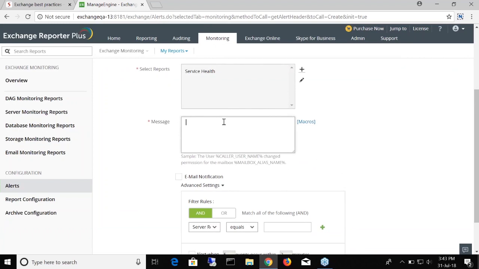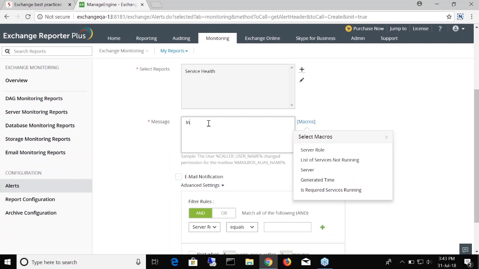Next, you can type the message that the alert email should be accompanied by. You can use macros for this. So the kind of information that I want from the alert message is this. I want to know which server the alert is talking about. I want to know which services are not running, and I want to know the time at which this alert was generated. So here's how you would type the message.